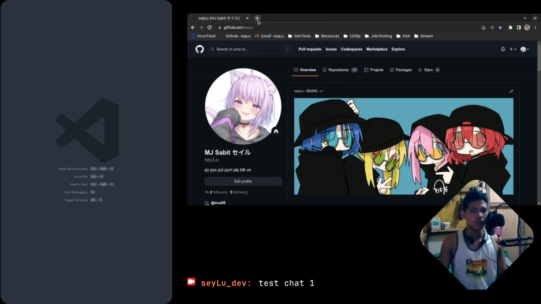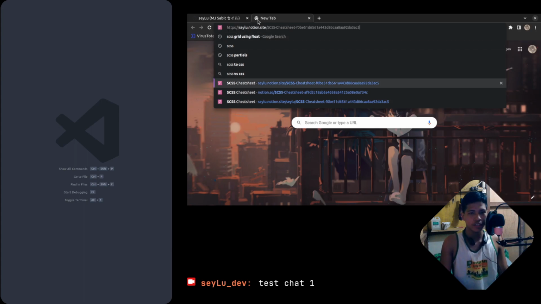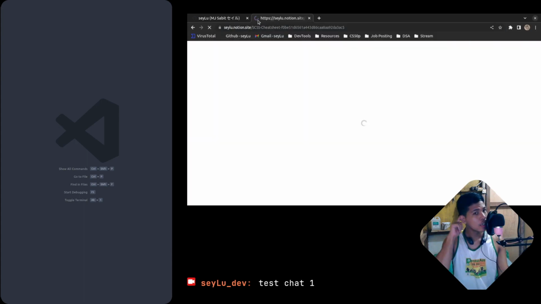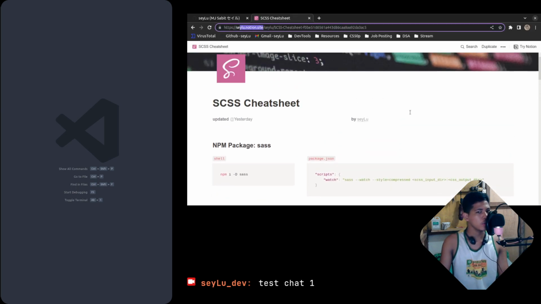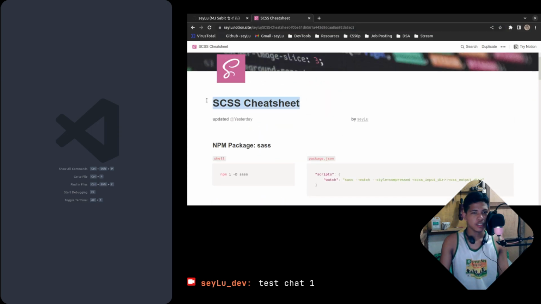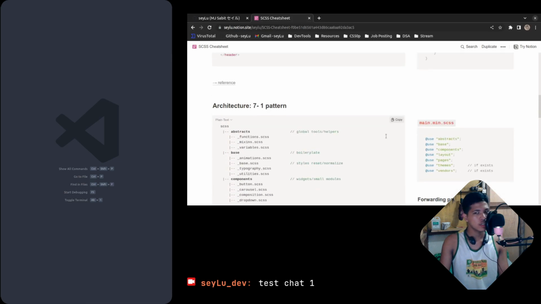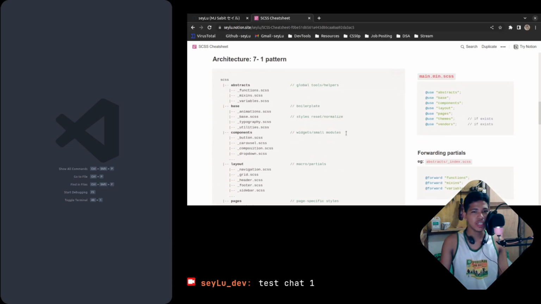So last stream, what did we do? I think we did this SSS cheat sheet. If you go to the link, it's a published website, Xelu.notion.site. If you go to the site, you can see what we did last time. We just created this cheat sheet, mostly for me, because I wanted to compile my notes on SSS.